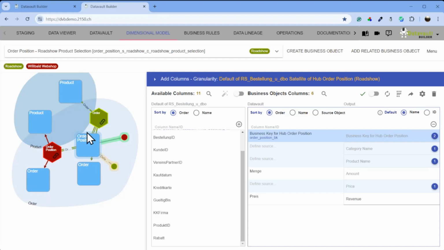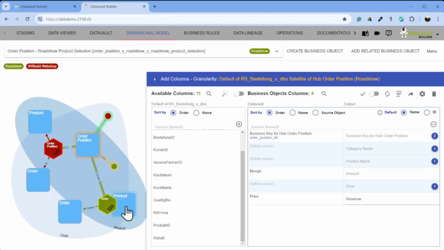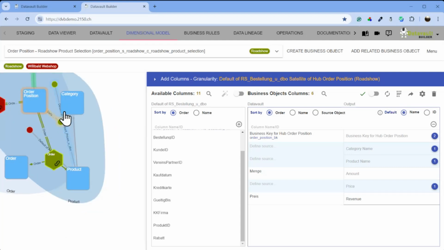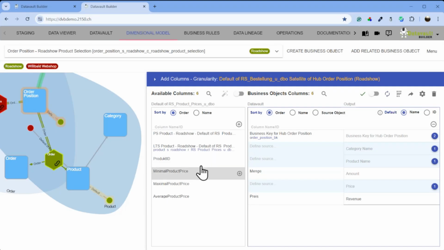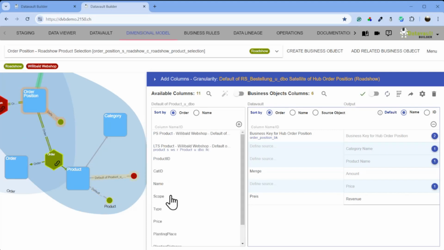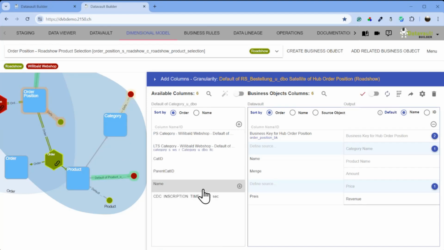I just double click here, and now through the roadshow connection, I can go to the product. I can select from the product here, the product name. And maybe you see already, I'm now creating output for roadshow, but I'm profiting that I already created some information from the web shop for the product list. And as well for the category, we can use the link created by the web shop to go to the category, and put it here to the category name.